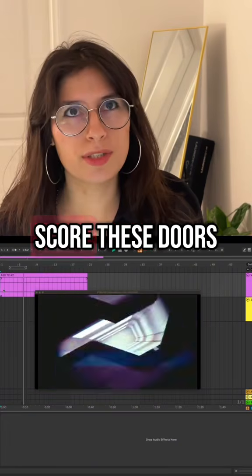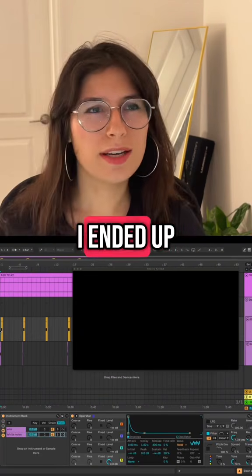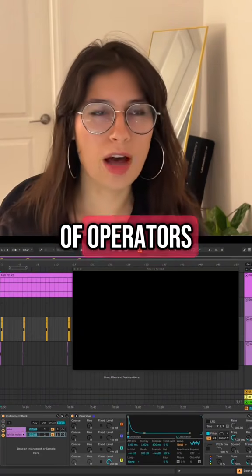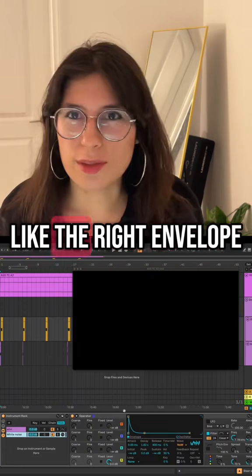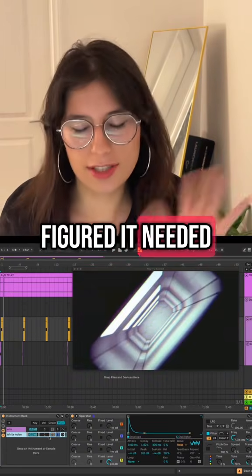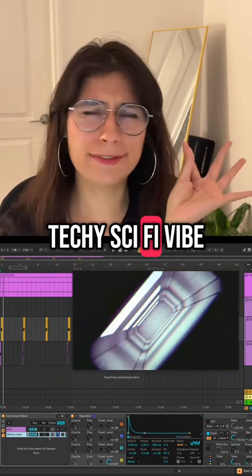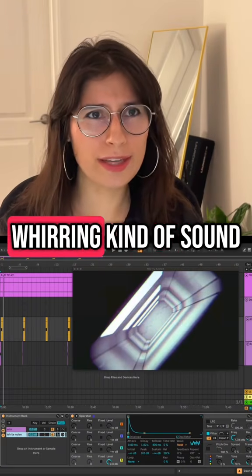First thing I want to do is score these doors opening up. I ended up making the sound with a couple of operators. This is FM synthesis. First one is just white noise with the right envelopes. And then I figured it needed a little more of a techie sci-fi vibe, so I added this whirring kind of sound.